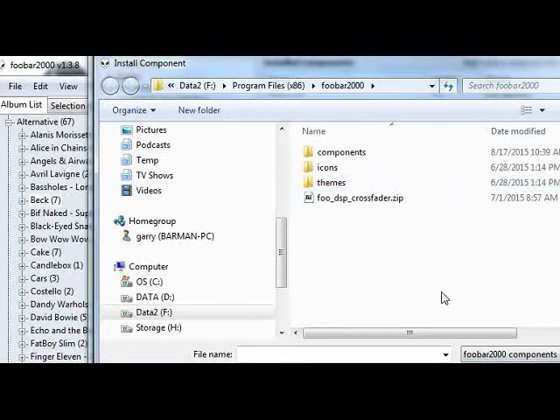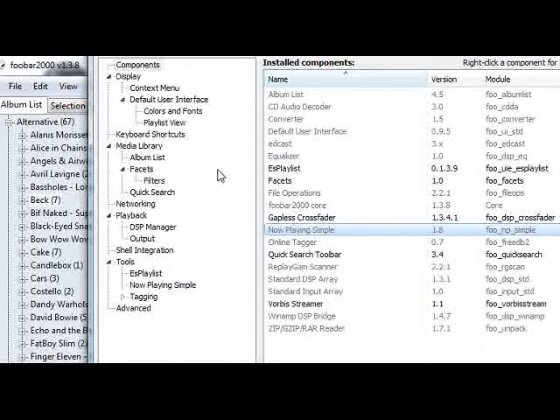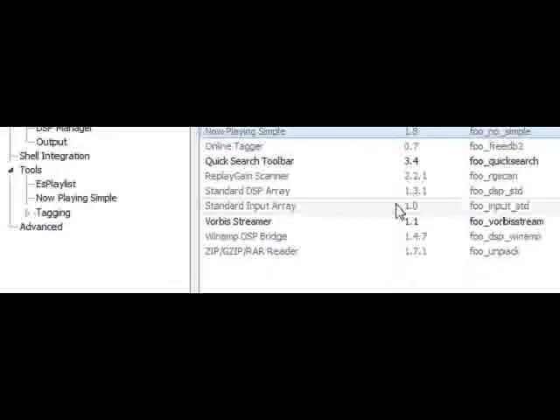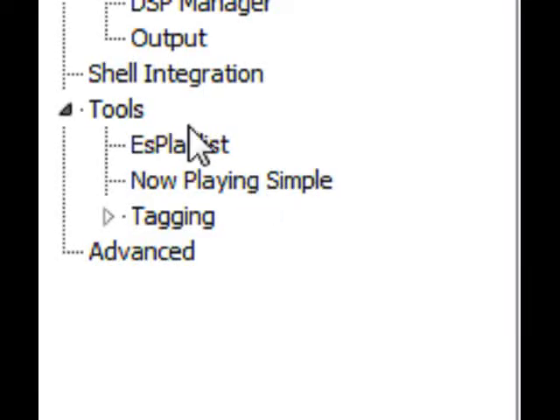Whatever, anyway, once you get that downloaded, you can just go there, find your file, wherever it may be located, and install it. And it'll pop up over here. Then you'll get a new little thing under the Tools portion of your menu. Let me zoom in down there so you can see what I'm doing. Okay, down here, now you can see under Tools, you have Now Playing Simple.